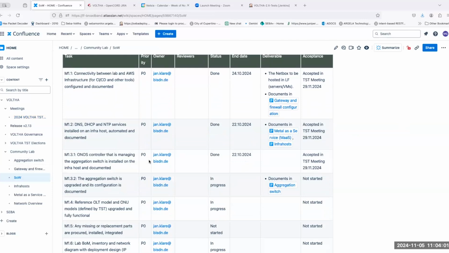M132 regarding the aggregation switch, that's upgraded and configured. The documentation is part of the diagram. We will close that. We are waiting for having the OLTs and everything working before we automate that and prepare that to be closed. So it's working as expected, but until we have the end-to-end, we will rather leave that milestone open. Regarding the OLT and ONUs, we do have the diagram. We upgraded that. I'll share that in a minute.